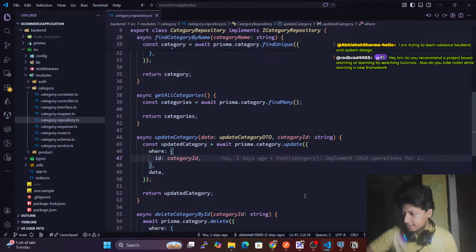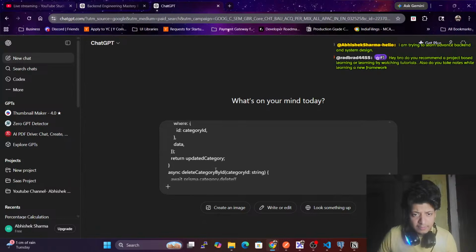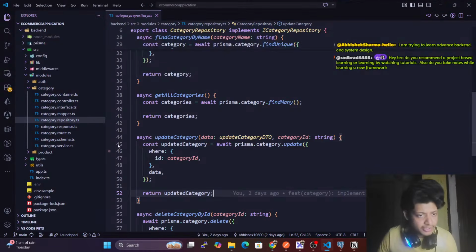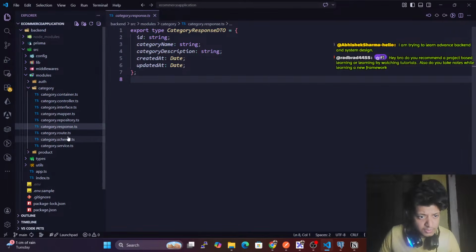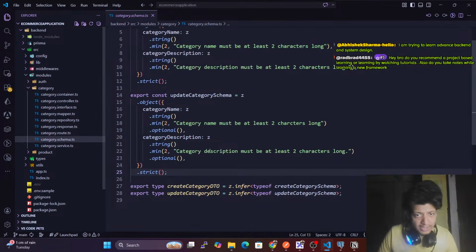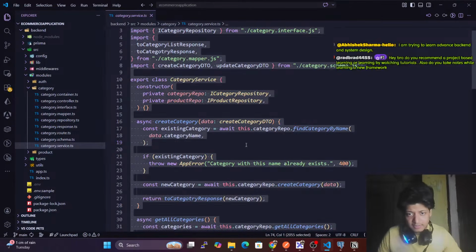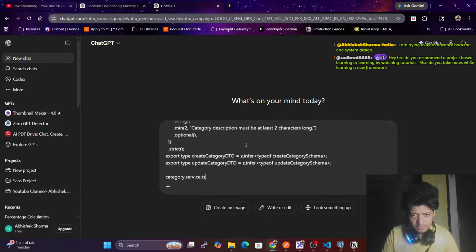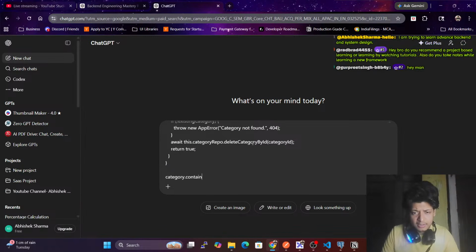Okay, fine, just a sec, we have this. All right, this is my code. Category repository, done. Then we have category response, this is my category dot response dot ts. Then we have the category route, category dot route dot ts. Category schema, this is my category dot schema dot ts. Then we have category service, category dot service dot ts, and then we have category container as well, category dot container dot ts.